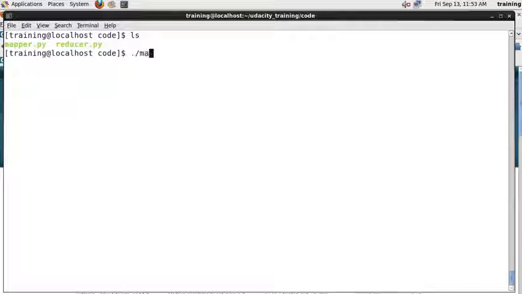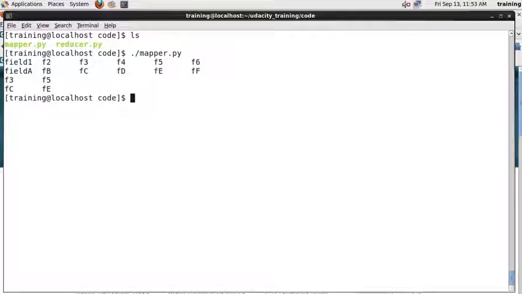Our mapper takes input from standard input. So in order to test it, we can just run it from the command line and type data in to test it. Here, I'm just typing as standard input a couple of lines of sample data, 6 fields separated by tabs. And then when I hit Control D to simulate the end of input, you can see that the mapper outputs the results just as I'd expect.